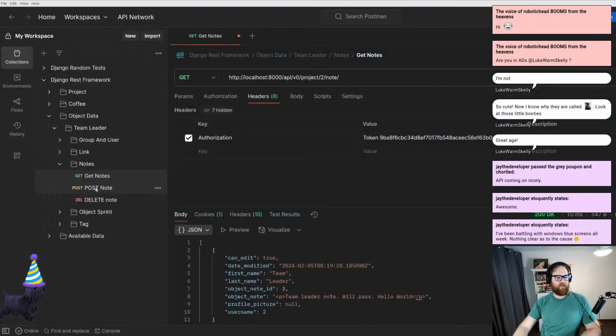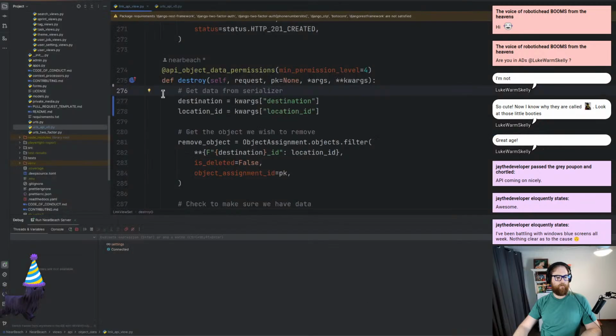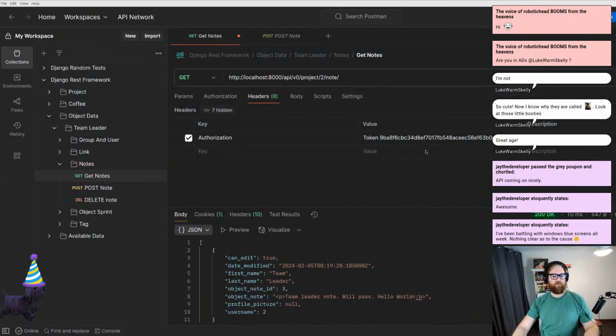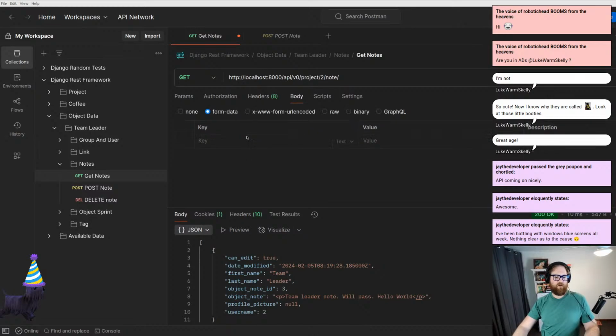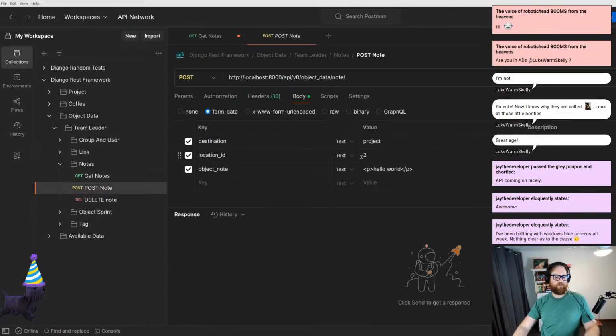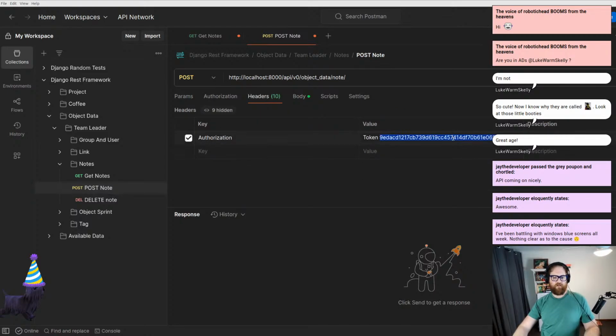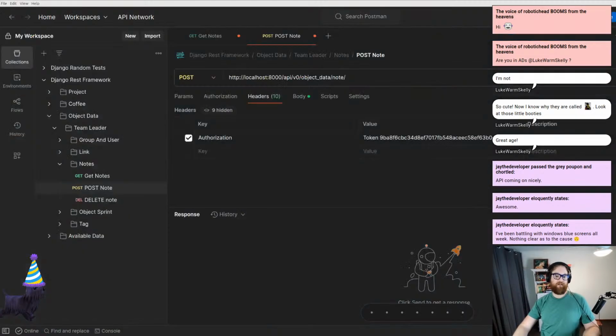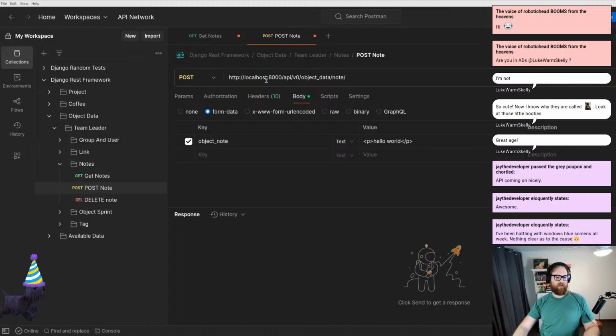The next thing is, I did have the correct, yeah, I did update that correctly. So the body has nothing in it. Sweet. Post notes, once again, destination and location ID are gone. In the headers, I just have to make sure I have the correct token in there. Easy done. We're going to go with the body. Yep, we're happy with that.